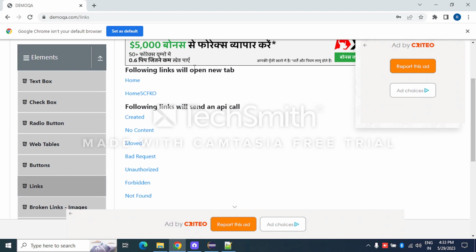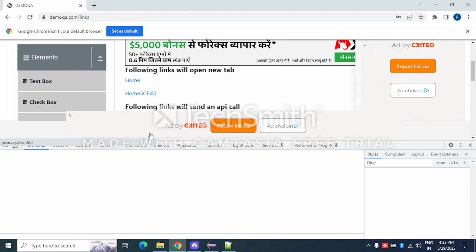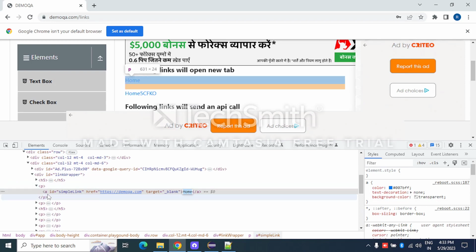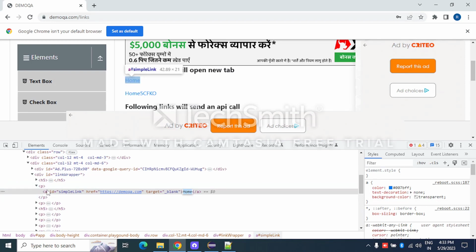Okay, so this one is a link. If you inspect it, you will see home as the text of this particular link. So how do you understand this is a link? By the HTML tag which says A. So a link will always have an HTML tag as A.